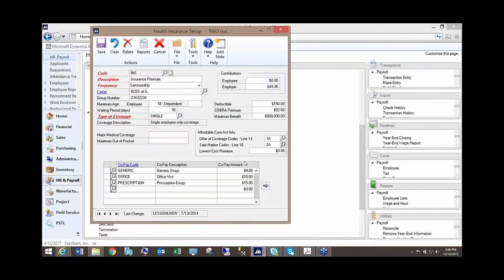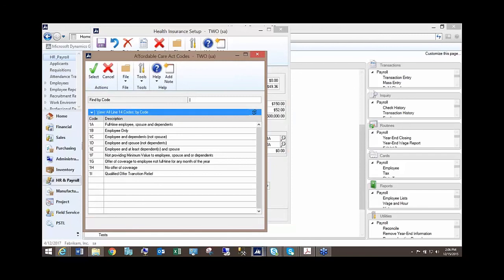Now, I don't believe you'd have to know whether you need the safe harbor codes or the original one, but we can't offer you that without knowing everyone's health insurance. So your best choice is to reach out to your health insurance provider and say, all right, what do I need to fill in for these codes? Some of them are fairly explanatory.